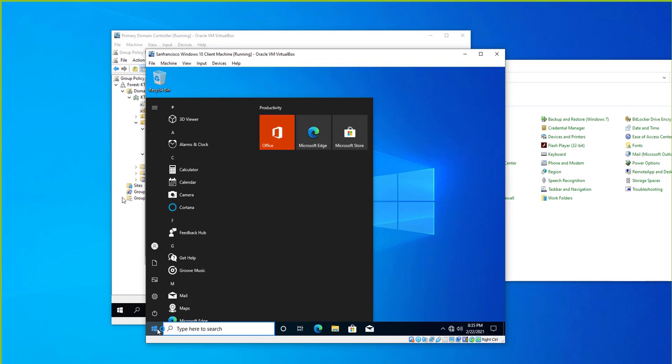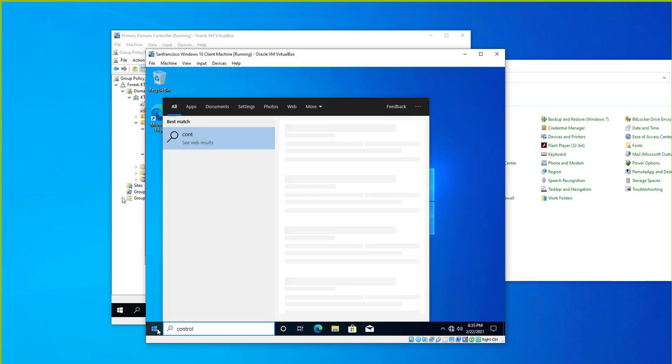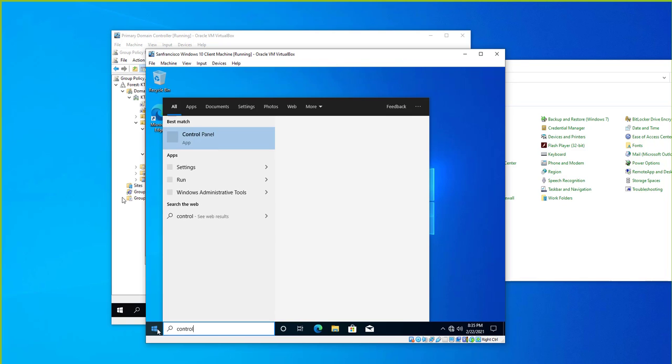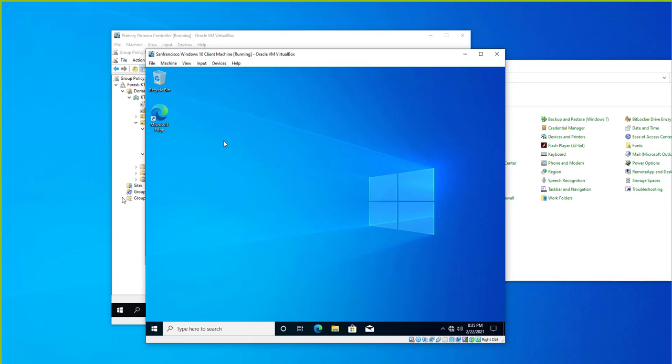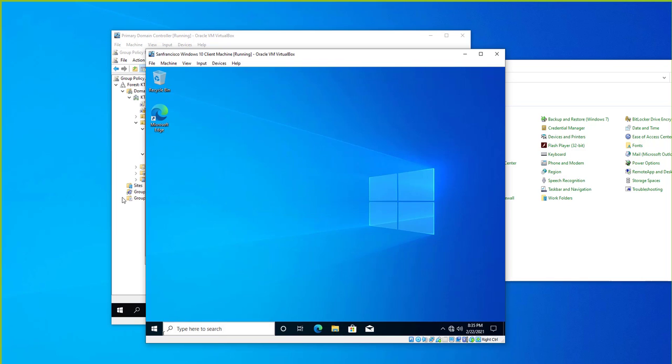Okay, so let's do one thing. I will try to go to control panel. The operation has been cancelled due to restrictions in effect on this computer. Please contact your system administrator. See, Zia is not able to open what? Control panel.